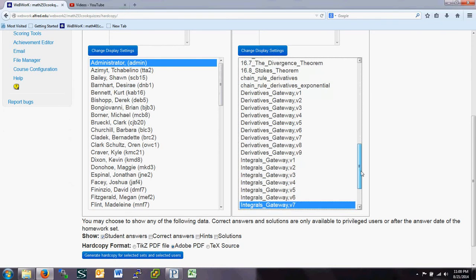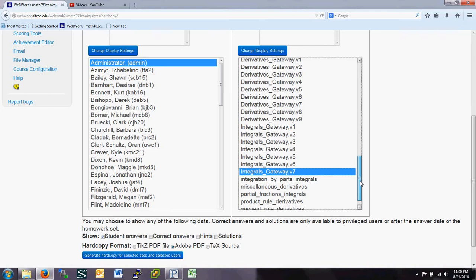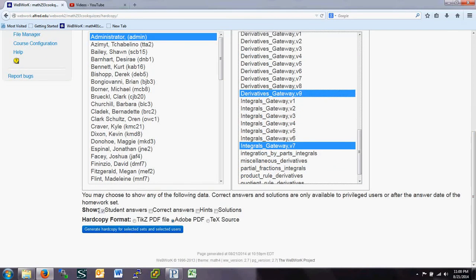But over here, you have an opportunity to pick now which sets you want to choose for hard copy. So I actually probably didn't need to tick one off at all, or check mark one previously. For my class, I'm doing integrals and derivatives, so I will put a check next to both of those. I don't want student answers. I don't want correct answers, hints, or solutions. And now I'm going to generate the hard copy.